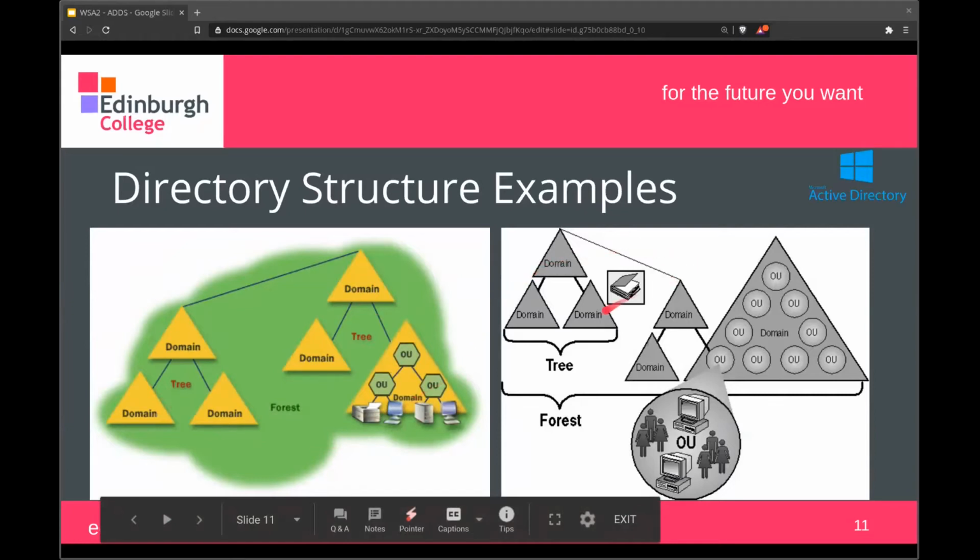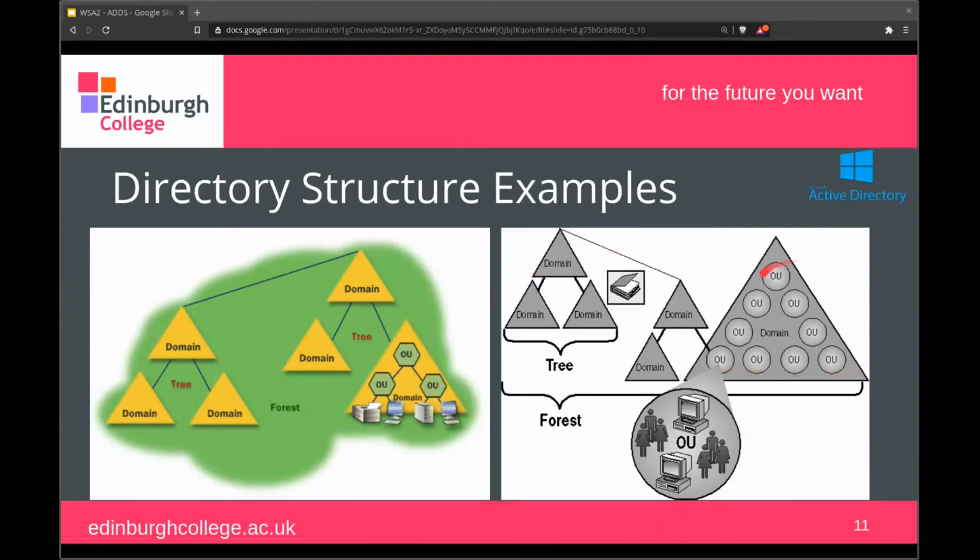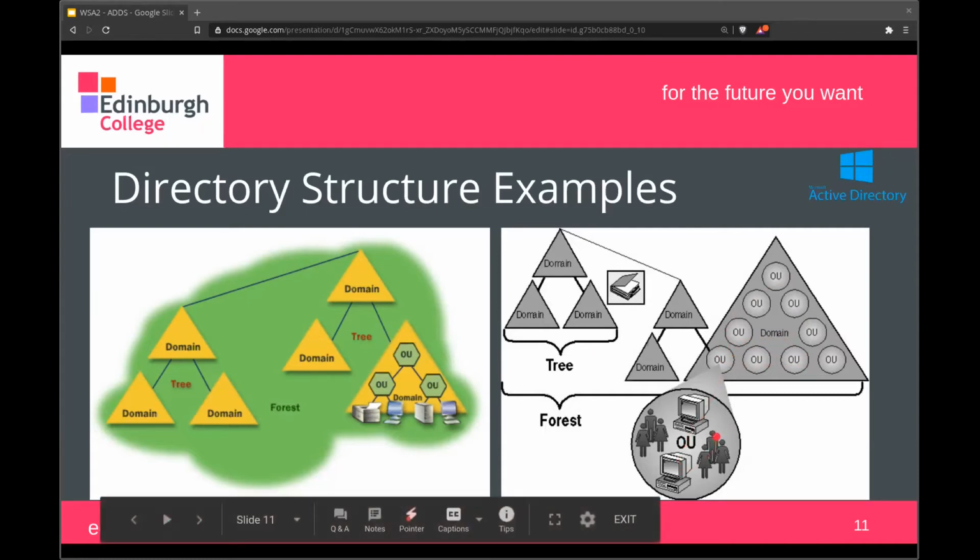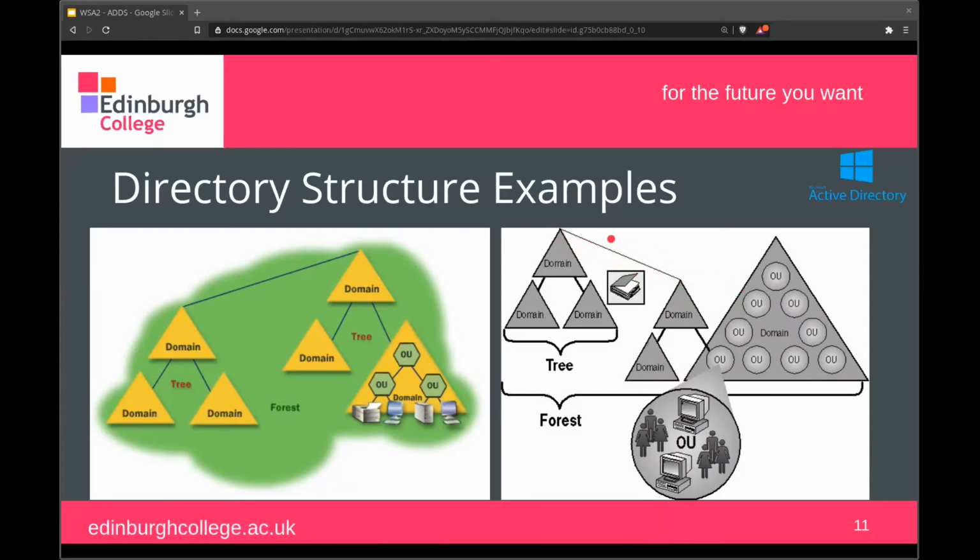Over here we have another one. Here's a domain with lots of organizational units inside it, and inside that organizational unit we have various objects, users and computers. And this little line joining the two domains together is something called a trust. All right, you can get a two-way trust, a one-way trust. That's a bit beyond the scope of this course.